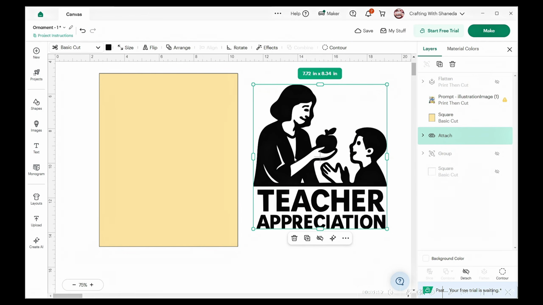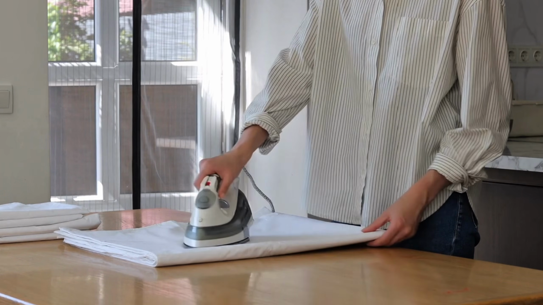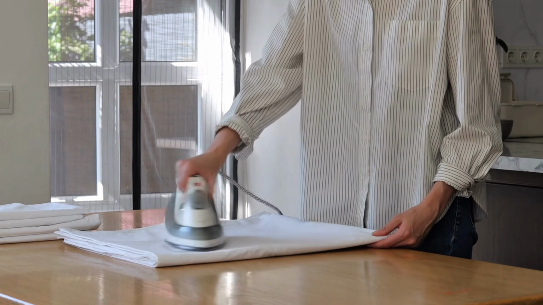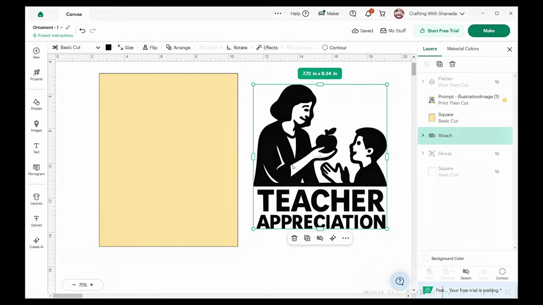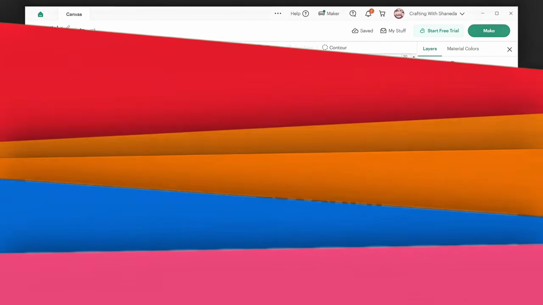And this is the image that it generated, which is very nice. It's a great image if I wanted to go ahead and use heat transfer vinyl, weed this out and iron it onto my canvas. So let's head over to Kittl so that way we can see what Kittl will design.